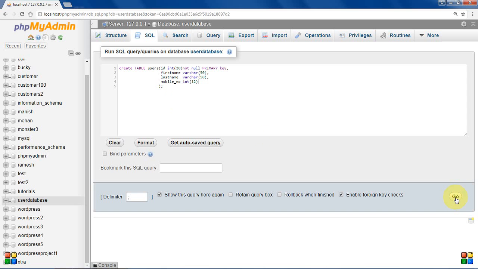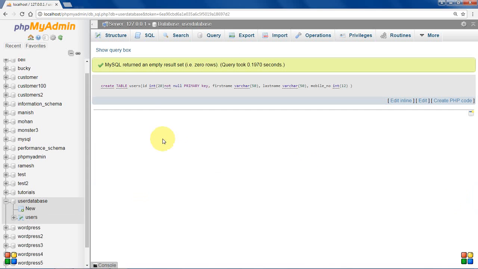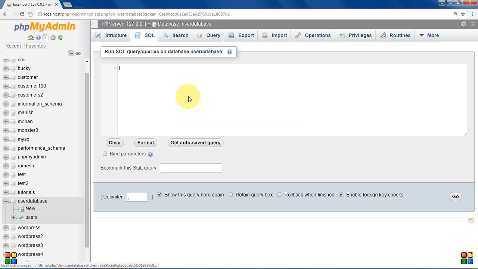You just need to press this go button. Okay, your table is created. So in order to see the table structure, you're going to go in SQL. If you want to see that table, you'll be writing the syntax select star from table name. What is the table name? What we have just now created, right? So that is users.